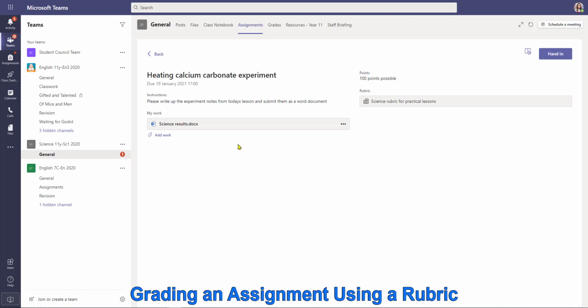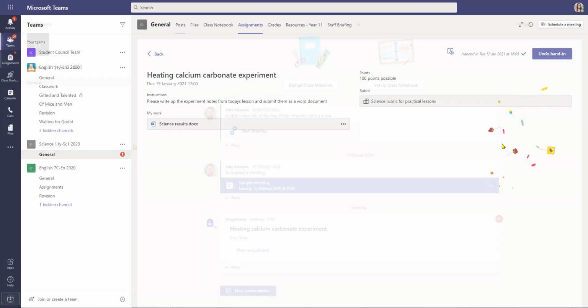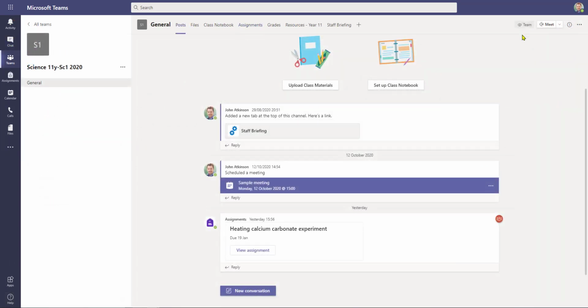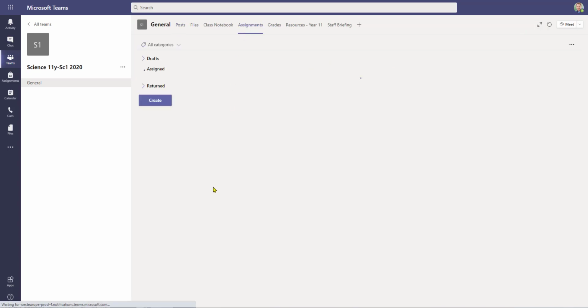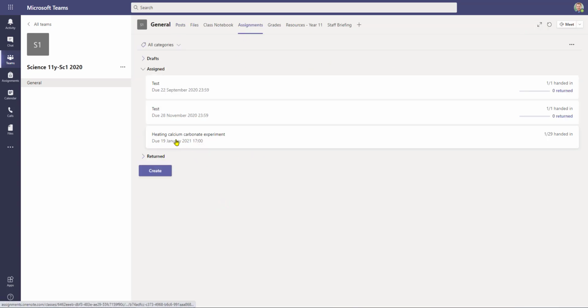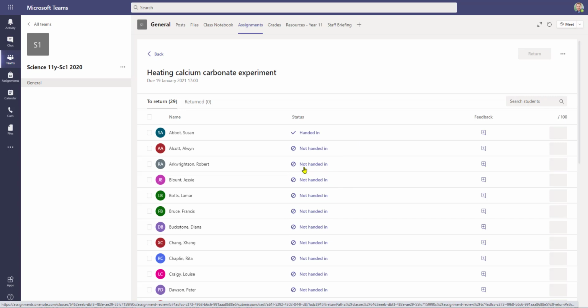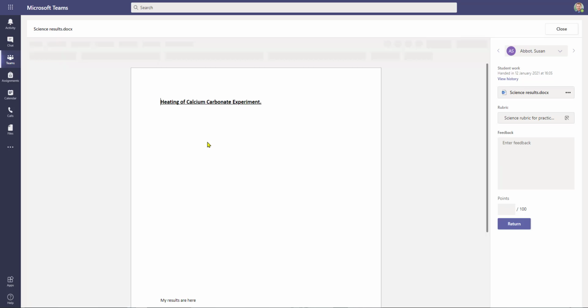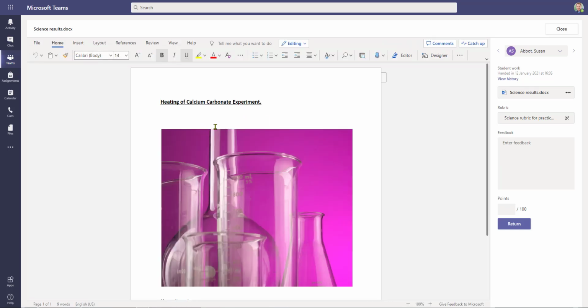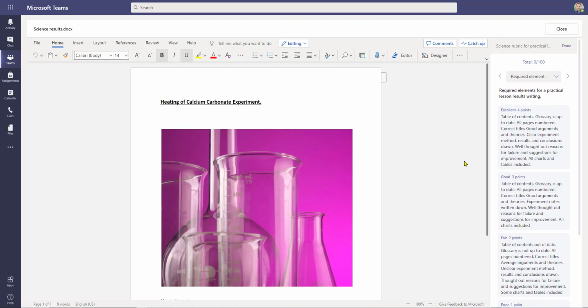So my student has completed the work, they can hand it in. Let's go back into our teacher view and click assignments. And we found our heating calcium carbonate experiment. We'll open that up. As you can see, the majority of the class haven't handed the work in yet, but one student has handed the work in, so we can now go in and set about marking it. So this is our student work, got a student name, this is the document. As a teacher, we've reviewed the submitted homework, so we can now choose our rubric.